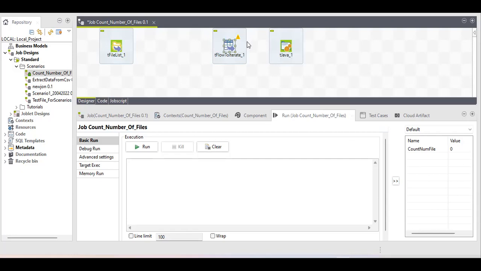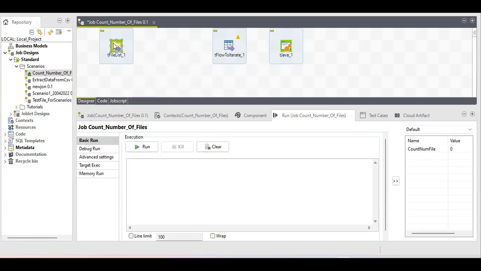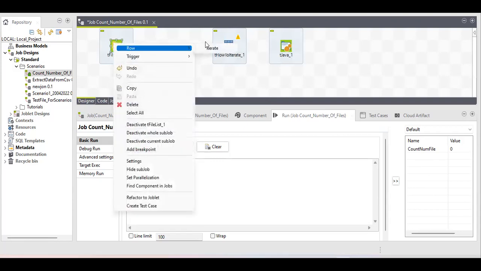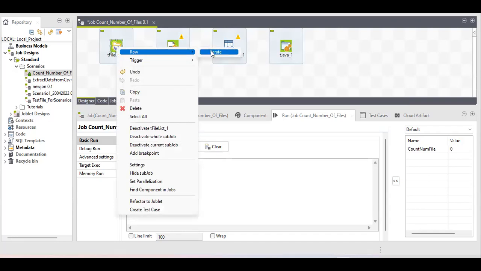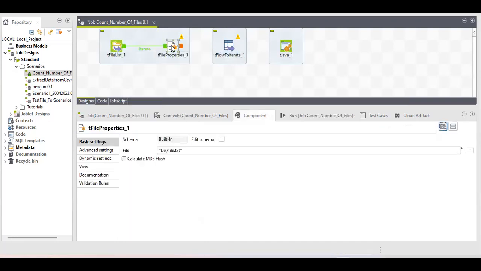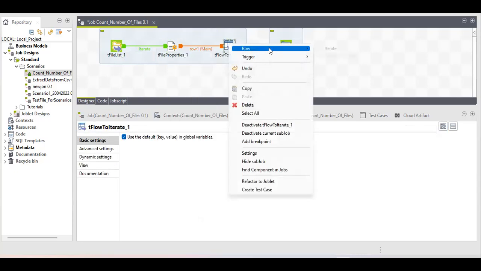Okay, so you know tFlowToIterate doesn't accept iterate as an input connector. These connectors, the links like main, row and trigger, are characters. We want to iterate over the list of files, so we would select iterate and link it to a component, but we cannot do that with this component, so we need to use another component here to connect these components. You can use another component also, but for my convenience I am using this one. And from here I'm doing main. Okay, now save.